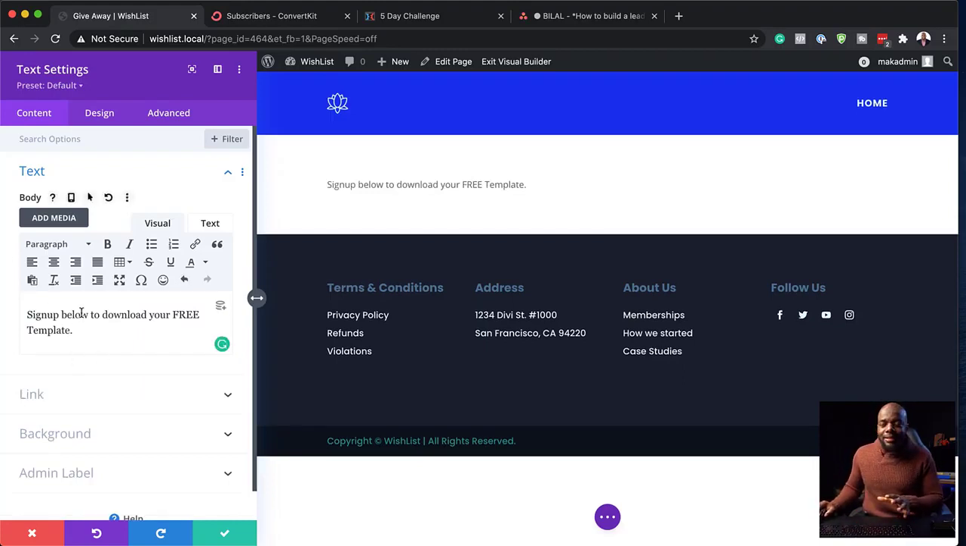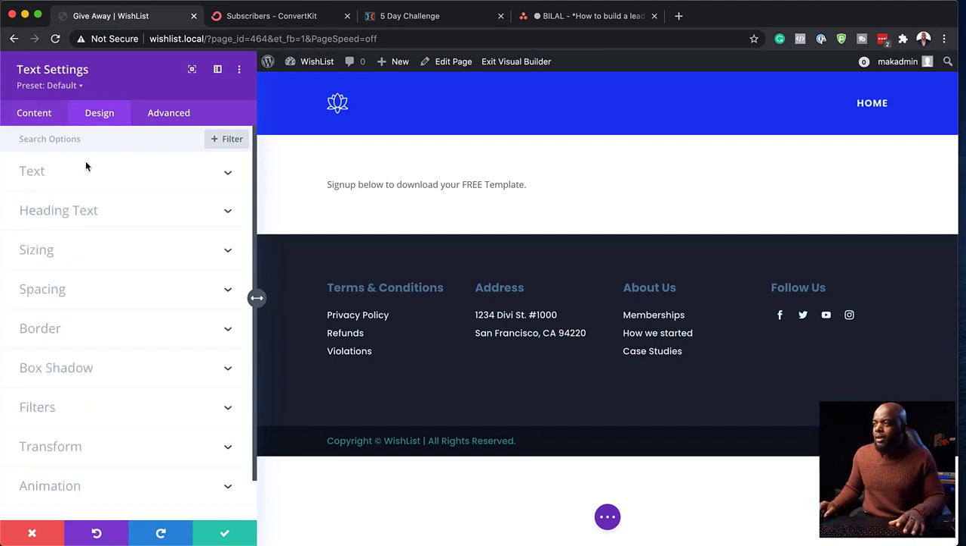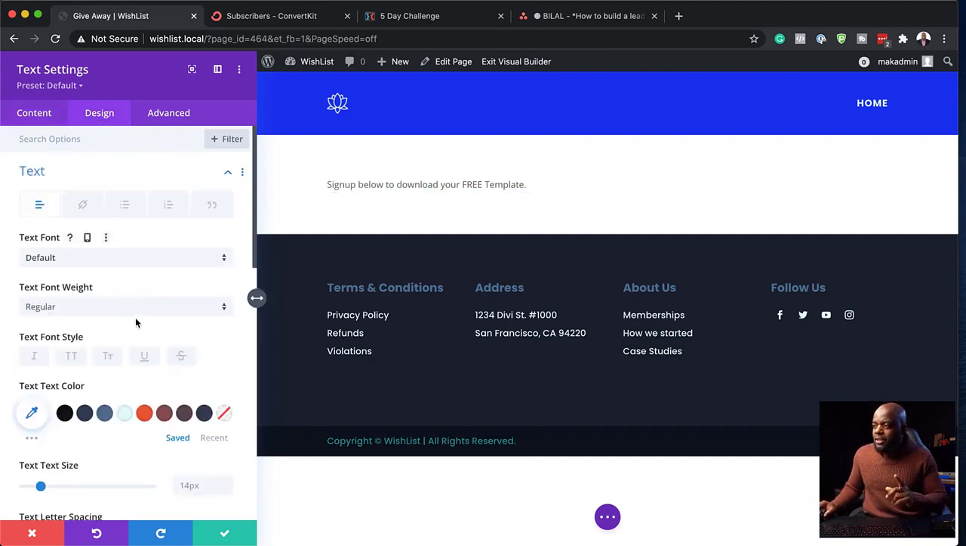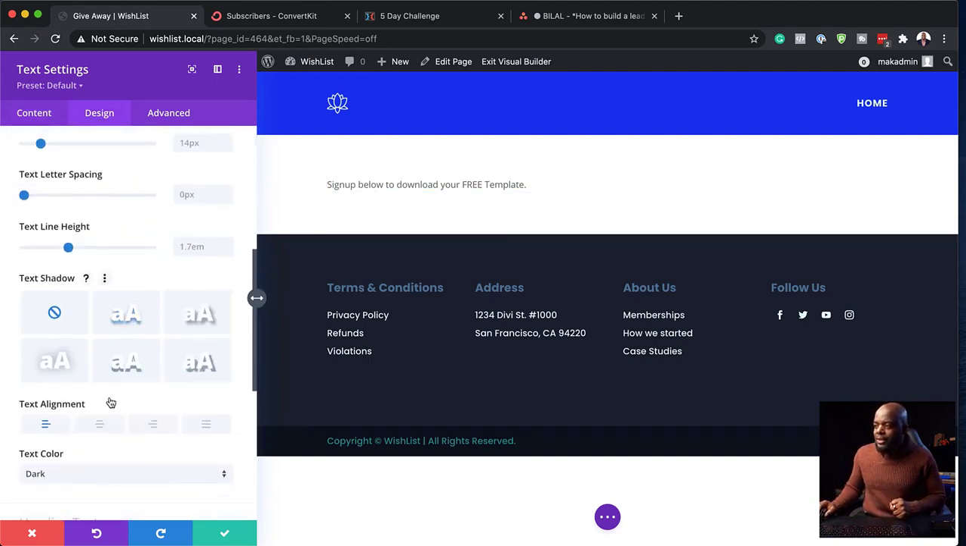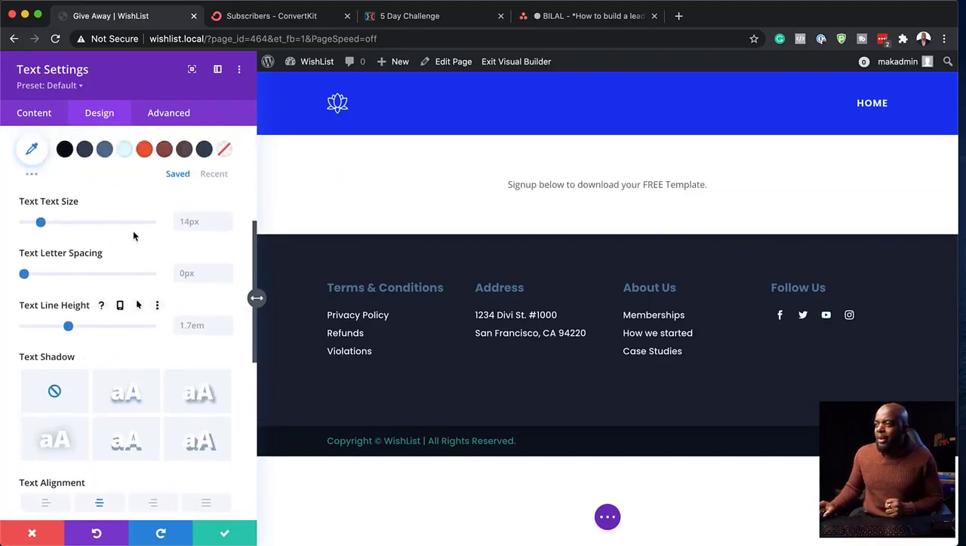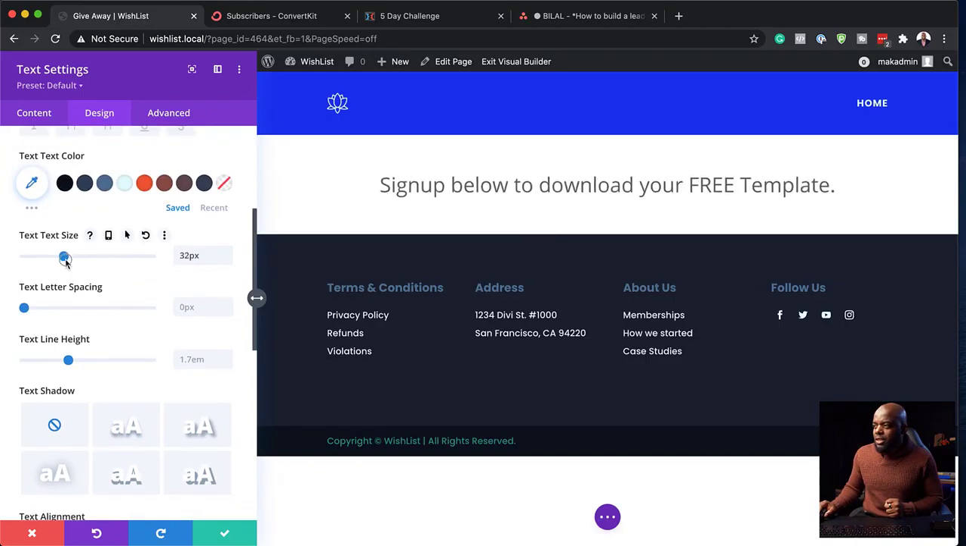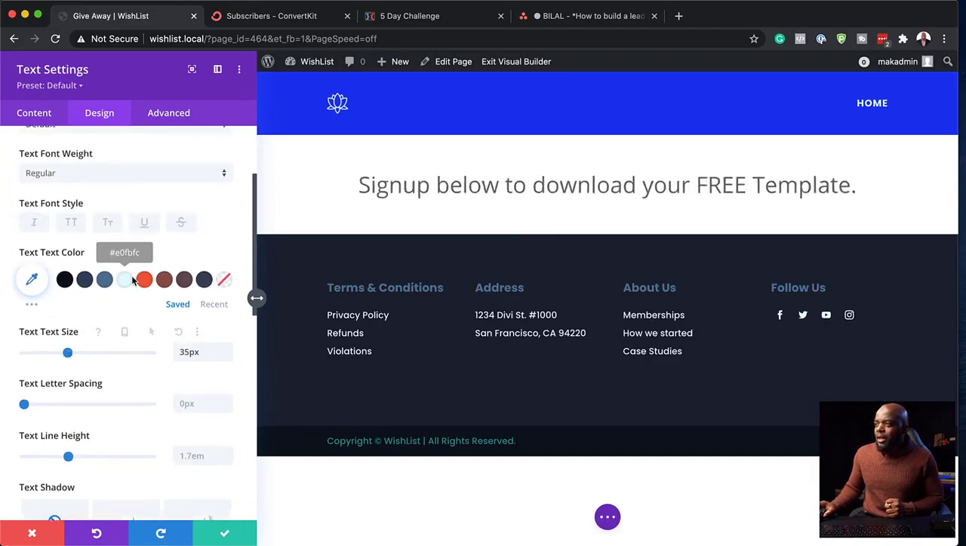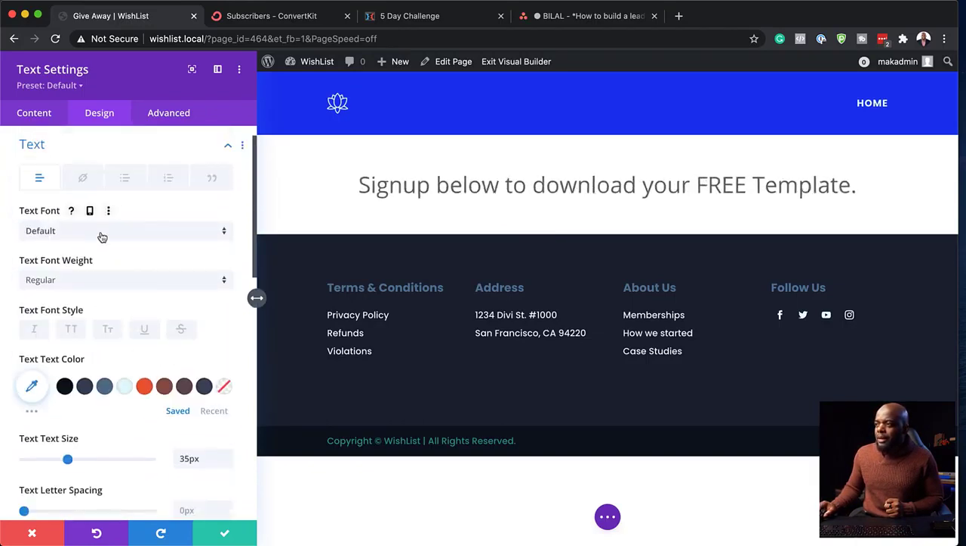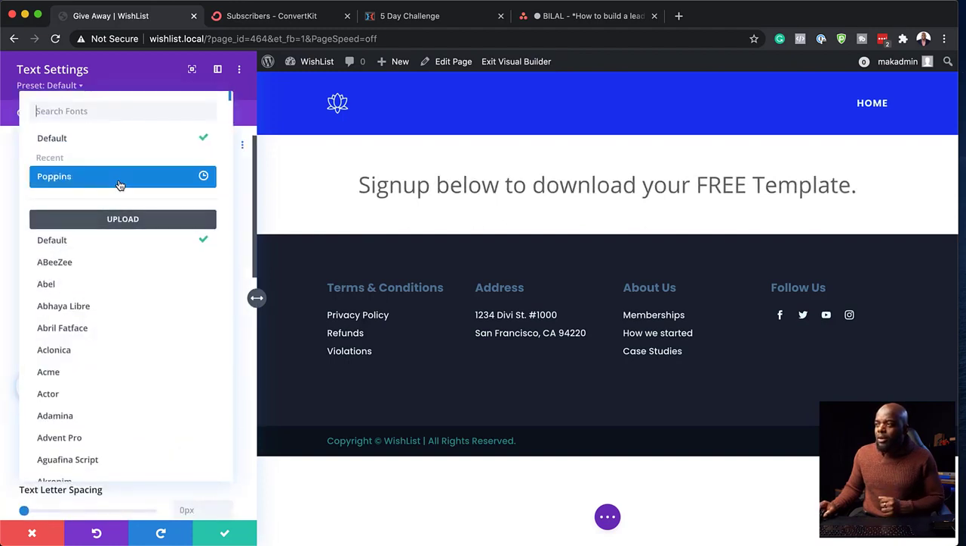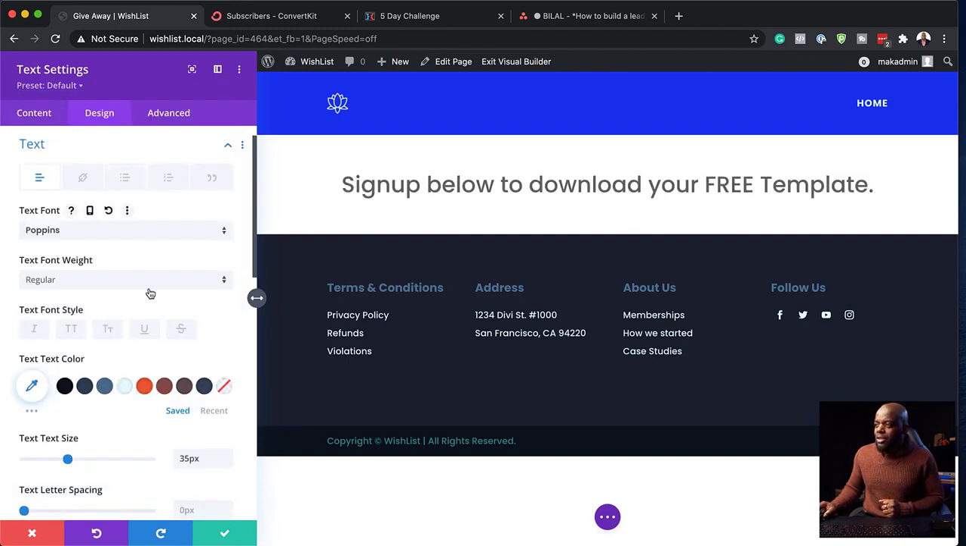Next, we need to stylize this text. So I'm going to come over here to design text. And the first thing I need to do is to make sure that this text is centered. So now the next step is to make it bigger. So I'm just going to stretch it here, make it nice and big. And then I'm going to choose my font by coming over here. Now the font I want is Poppins. I really like using this font. And here we can play around with the colors. We can make it darker, we can make it lighter, whatever you want to go with. So pretty much this is what we have.